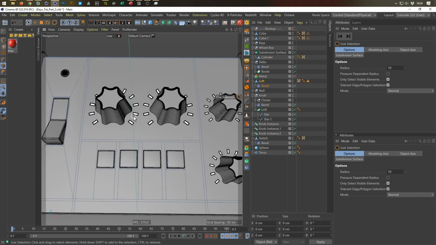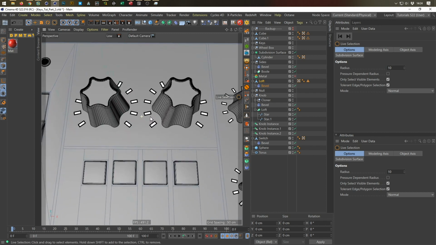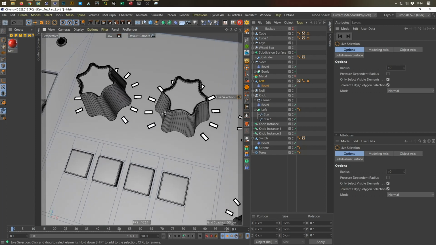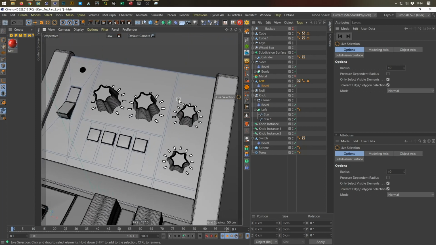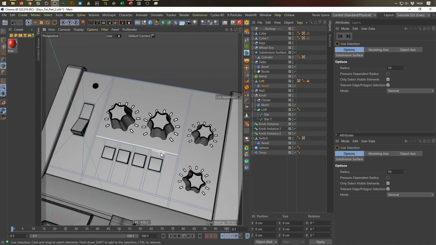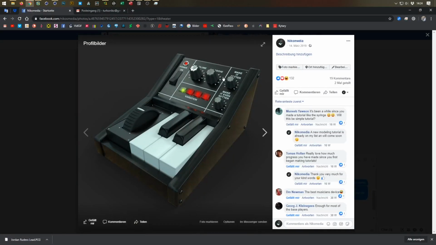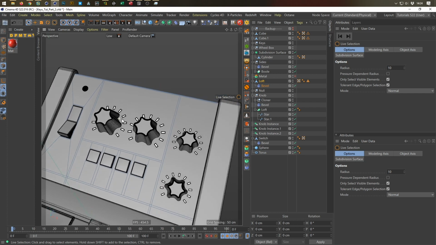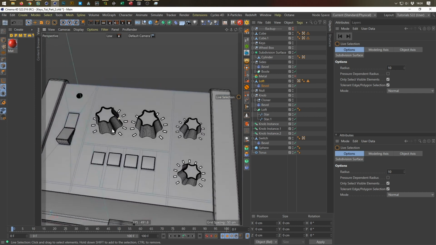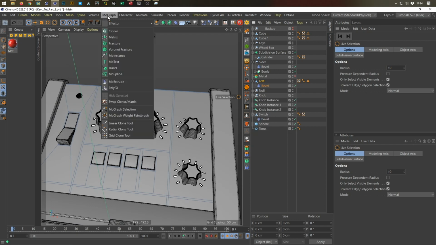So the next step is, we have our cloner everywhere now. Let's see what's the next step. The text, of course. Volume and groove we have here. The text are simply made with mode text. Go to my mode text.